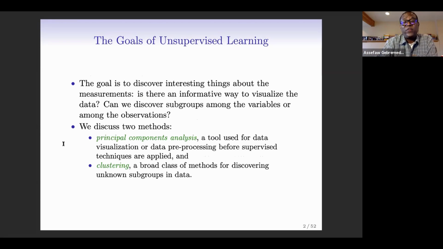So the goal is to find out something interesting about the data set, but there is an even more important goal I want you to remember, and I want you to do it in the context of your project, in the context of your research, in other places. And that is unsupervised learning is also a great way to visualize your data, to get an understanding of what it is saying, the most informative way to visualize your data.